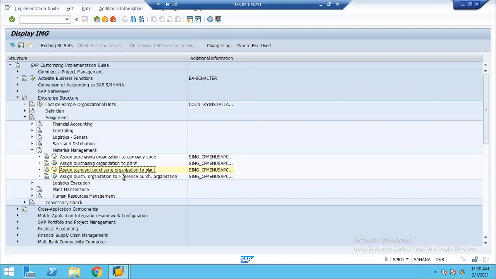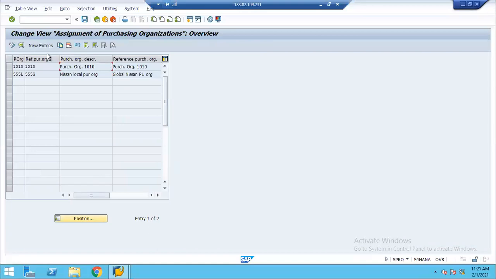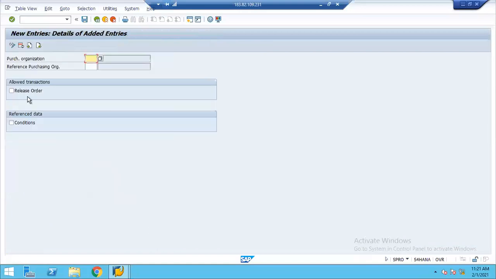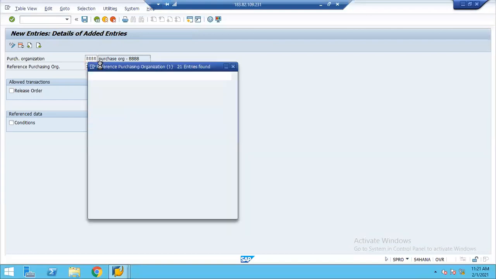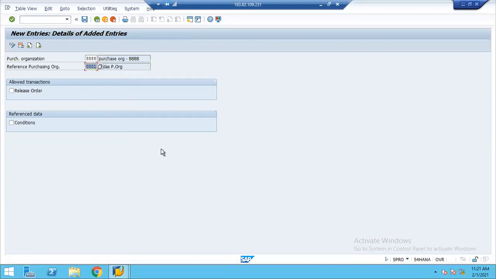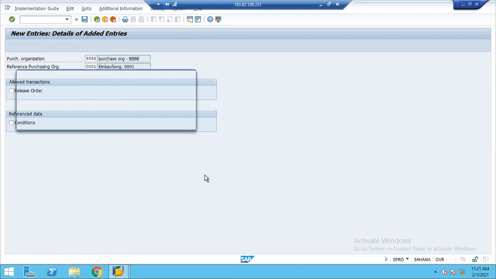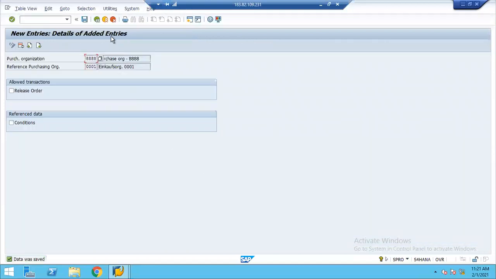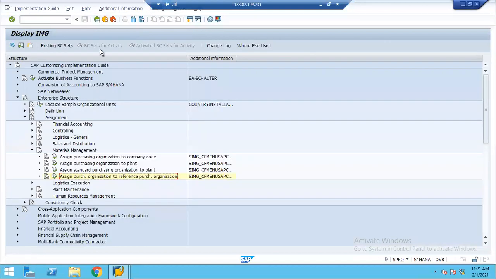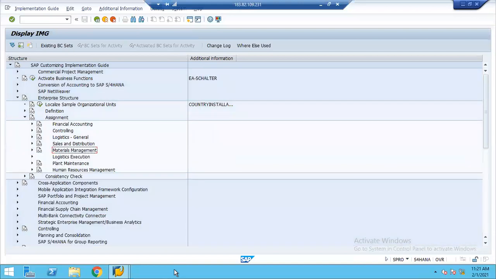Go back. Now assign purchase organization to reference purchase organization, which is the same thing we are assigning. So click on new entries, give your purchase organization as well as your reference purchase organization as a standard purchase organization. So 0001, enter, save. Save in the request, go back. So with this we have done with the procurement enterprise structure. Now let's enter into the HR enterprise structure.